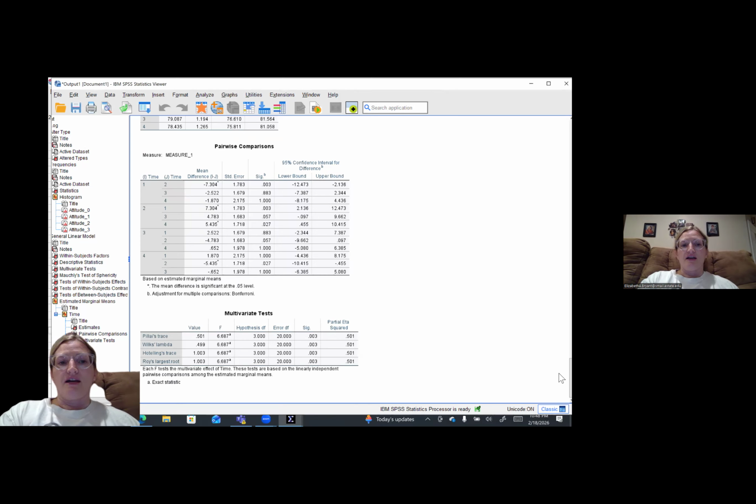If we look at 2, we wouldn't look at 2, 1 because we've already looked at that. So 2, 3, we see it's close, but not a significant difference there. We do see a difference between 2 and 4 of 0.02. So there is a difference between 2 and 4. That means 5 minutes after eating chocolate and 4 hours later.